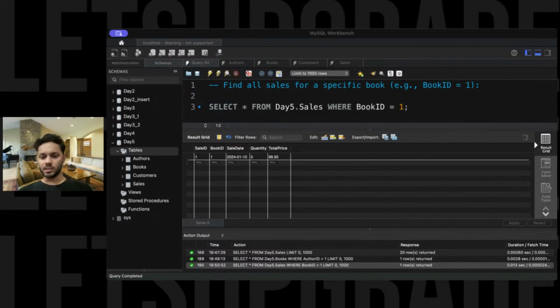Okay, what is the query? The query is what you are saying, where book ID is equal to 1.